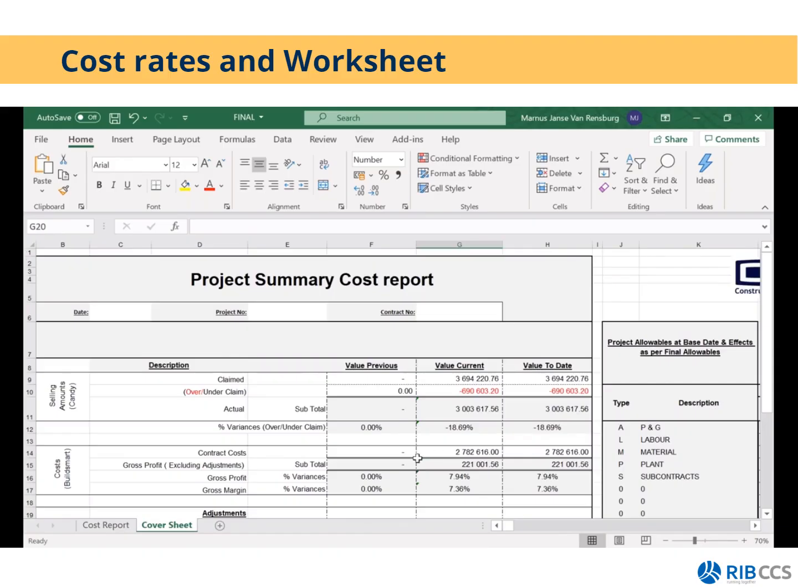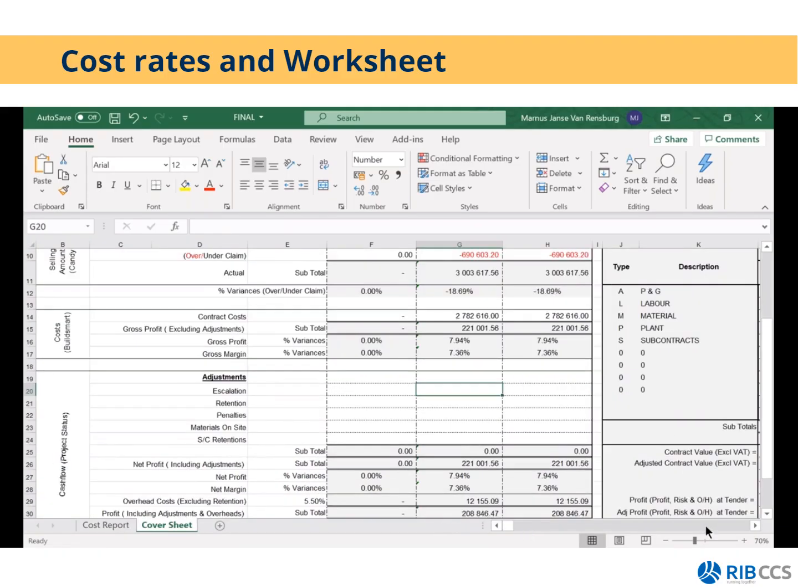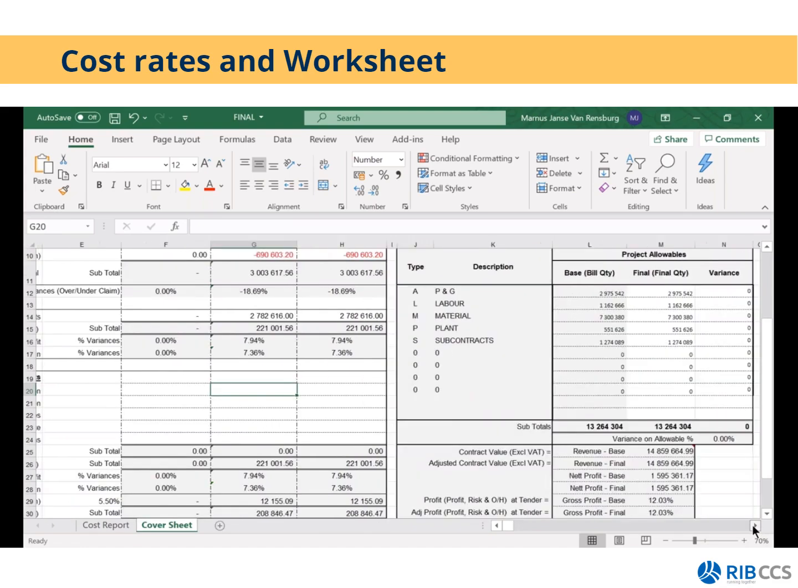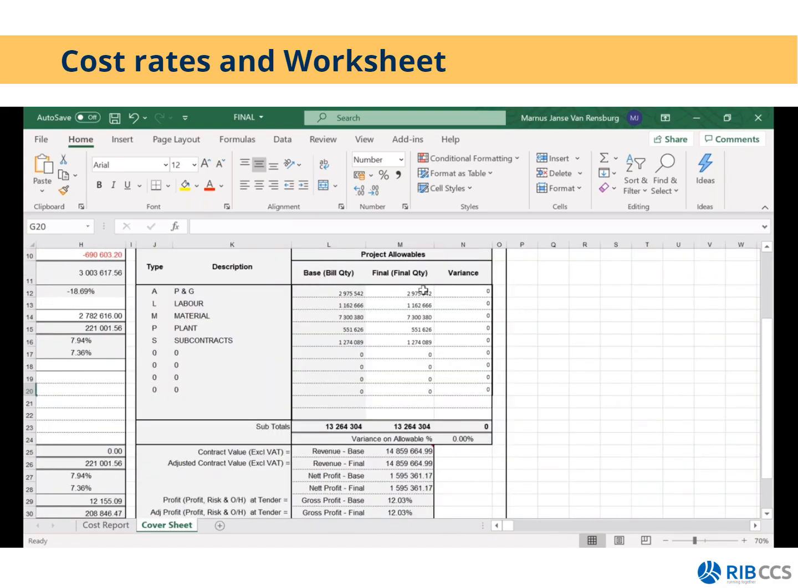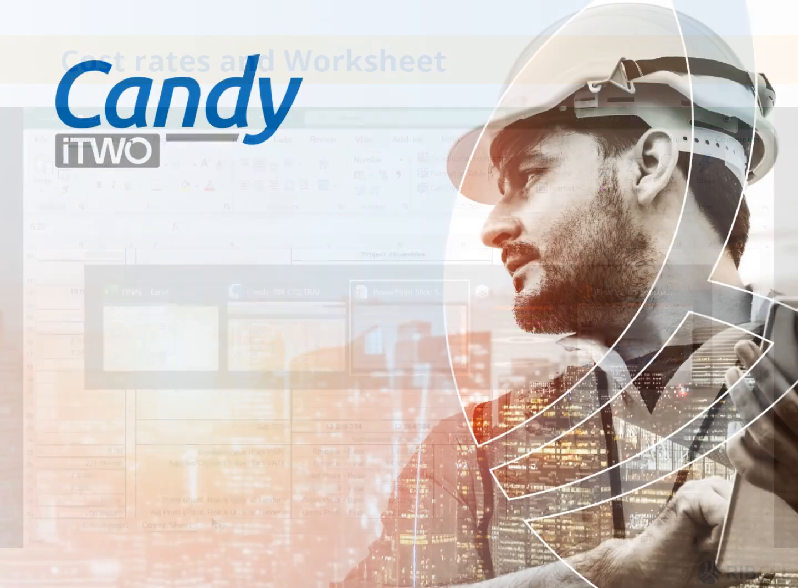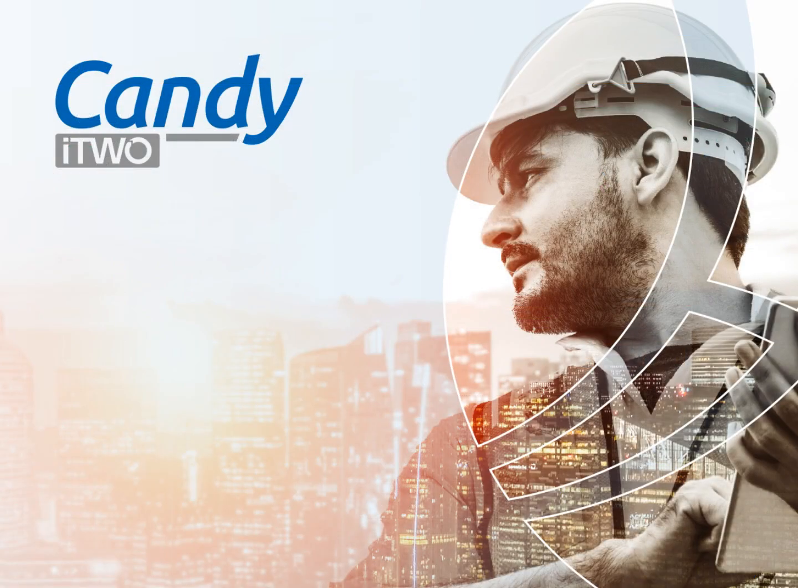And it also has a very nice summary page, which will show you on your resource types. It will show you your base, your final, and your variance, which you can then use for your cost report meeting. That is then the end of session 3. Thank you very much.